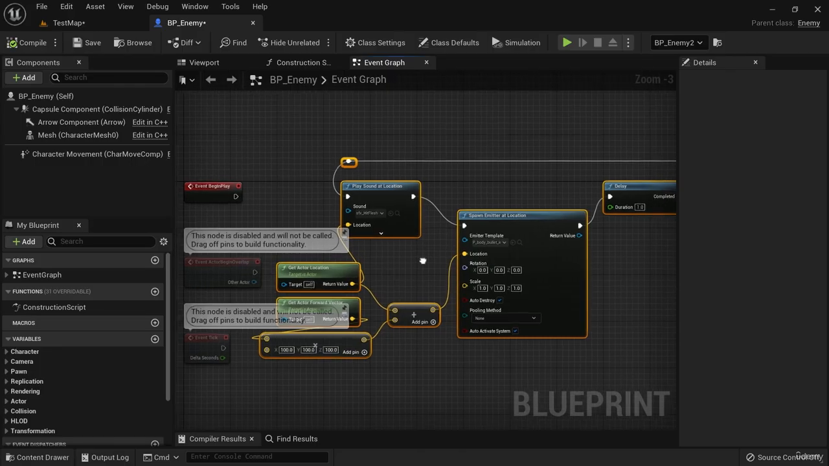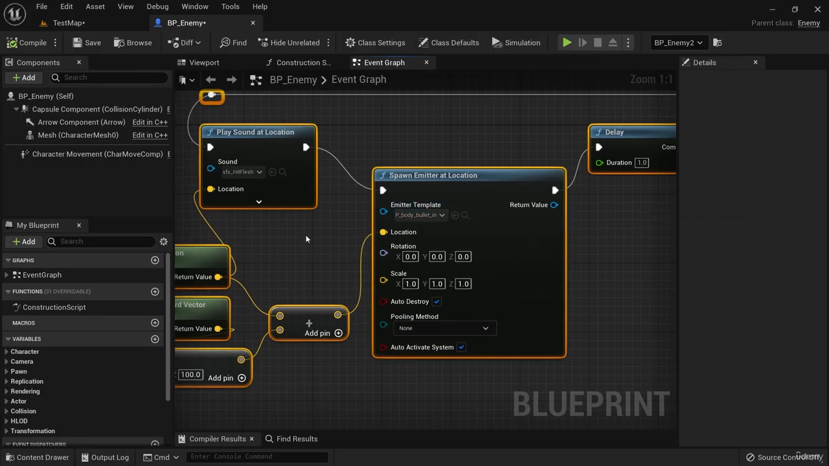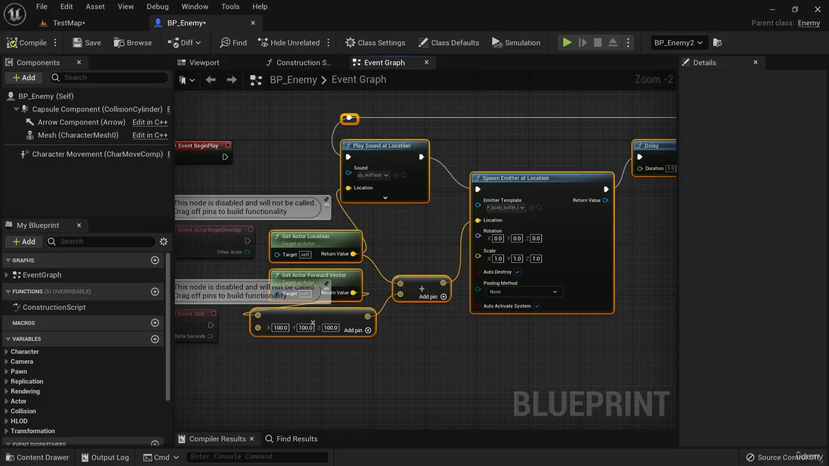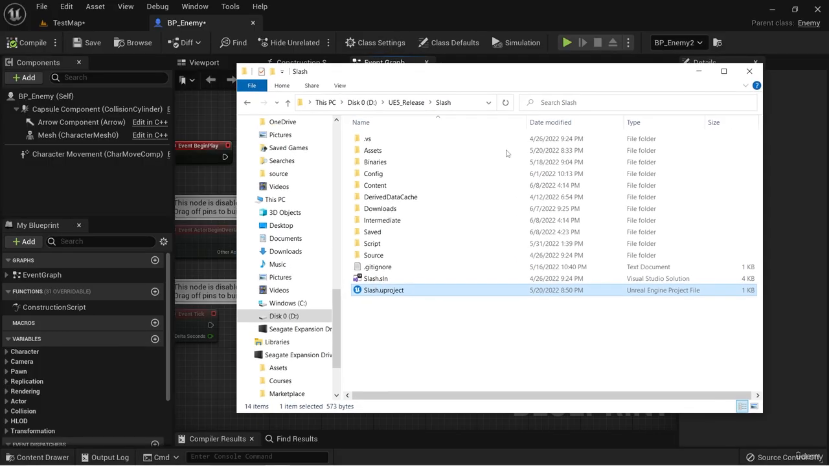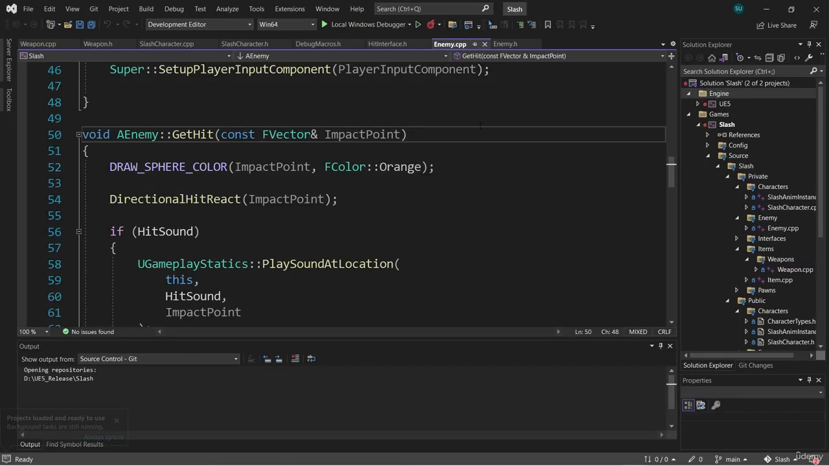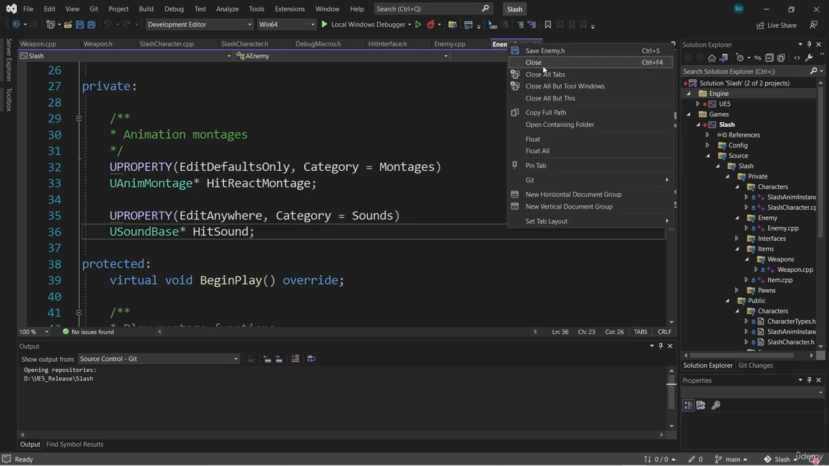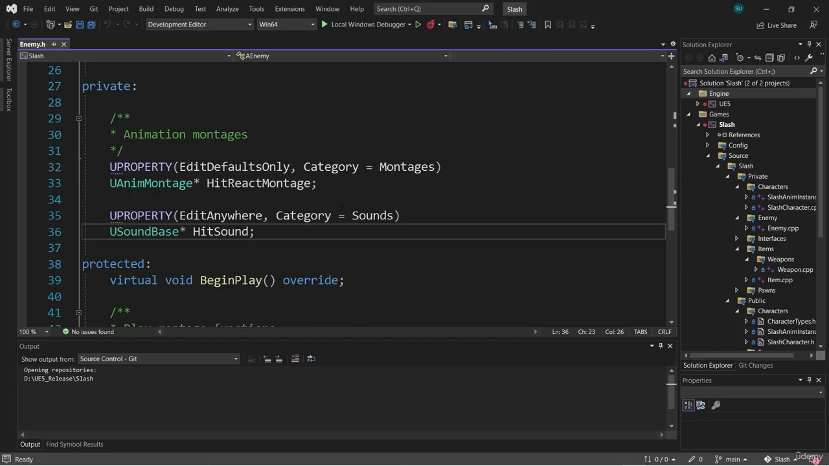I'm eventually going to remove those, but for now, I'll leave them there. So we know our goal, and we want our enemy to have a variable of this cascade particle system type. So this is going to bring us back into our Visual Studio project. I'm going to go ahead and open my .sln solution file. And here's our project. I don't need all of these open right now, so I'm going to go to enemy.h and right-click on its tab and select Close All But This. And now I just have enemy.h open.